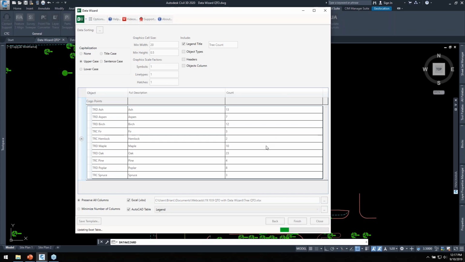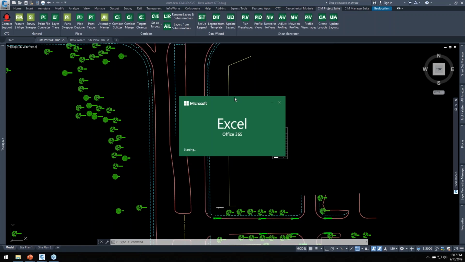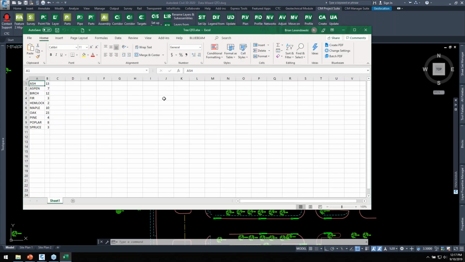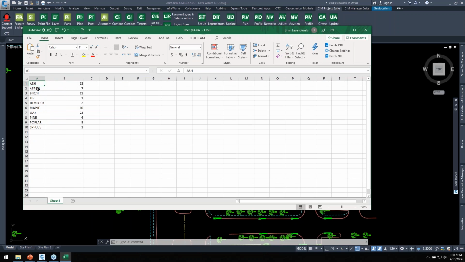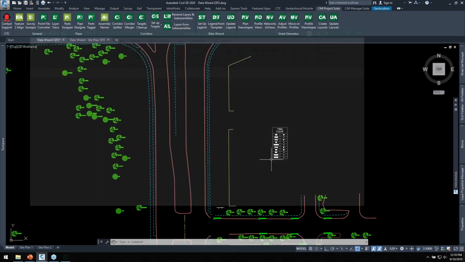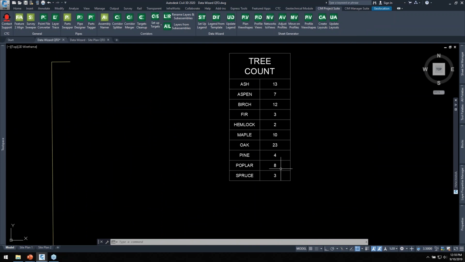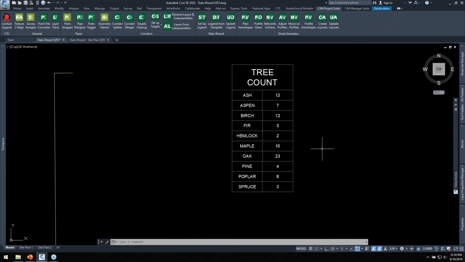And then at the same time, it should generate my Excel output. Okay, so I told it to do both. Pretty straightforward, right? It gives me my description and then the quantity of those points following that description. If I close out of that, here's the same information in an AutoCAD table.